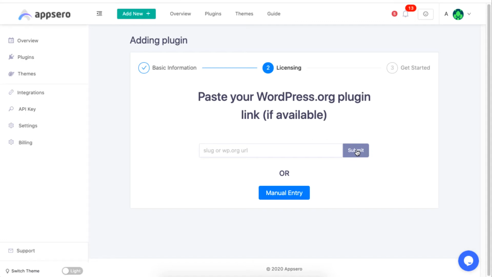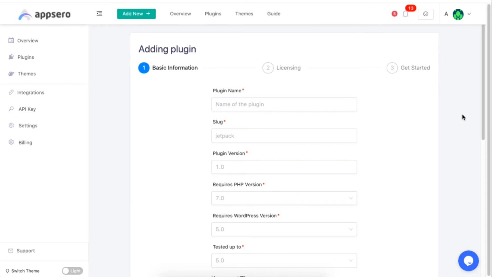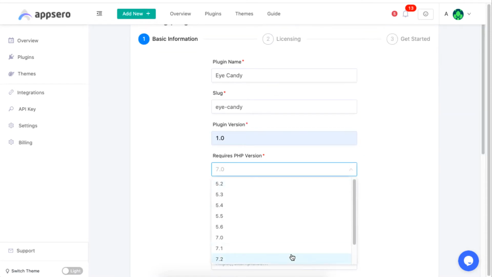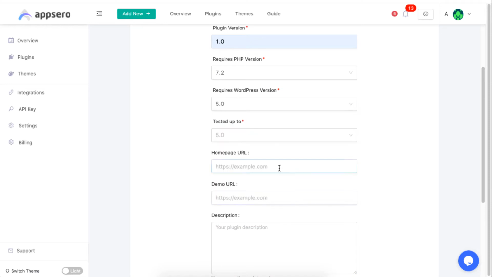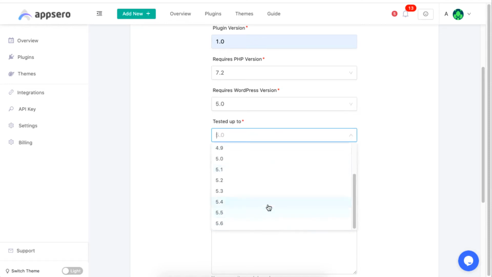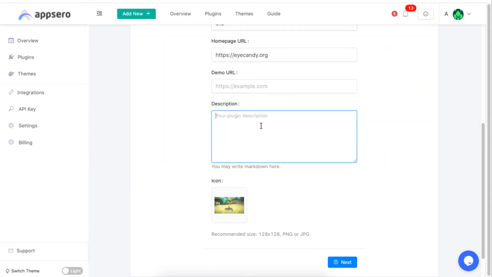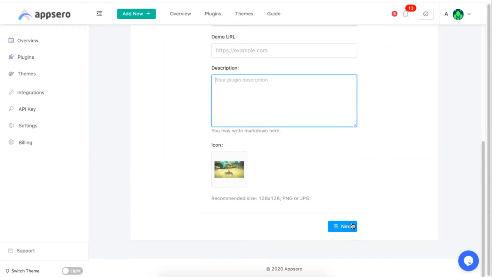Another way you can insert all of the information is by clicking on Manual Entry. And this is where you basically have to enter all of the names of your plugin. This includes the slug, the plugin version, the PHP version, the home URL, and so on. So when you're done, just click on Next.